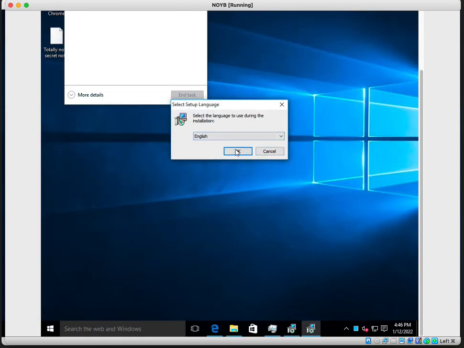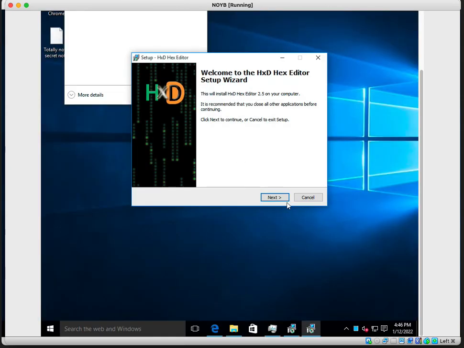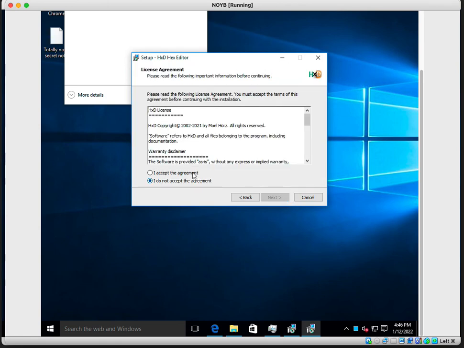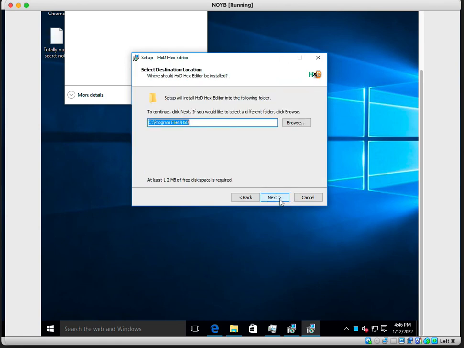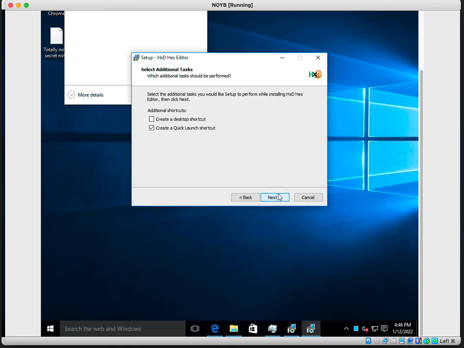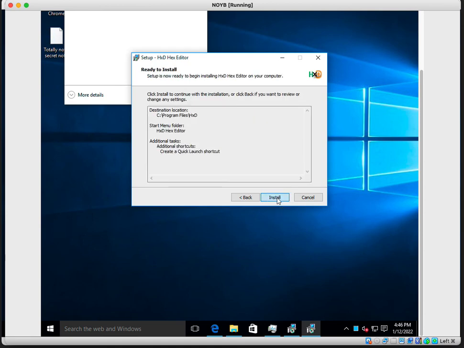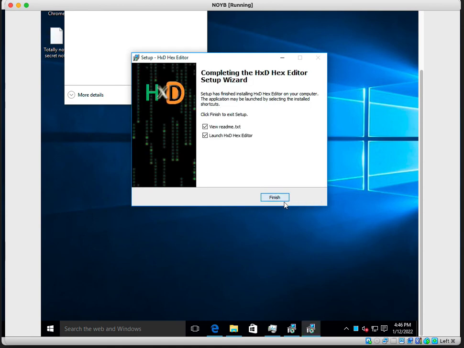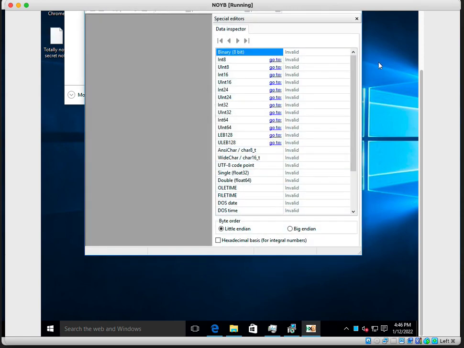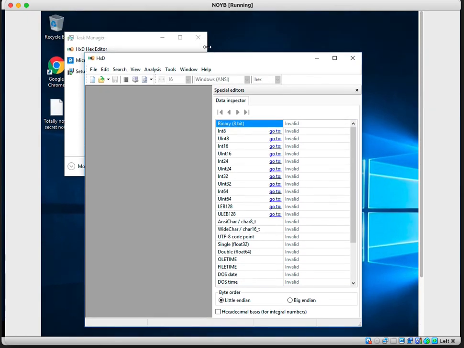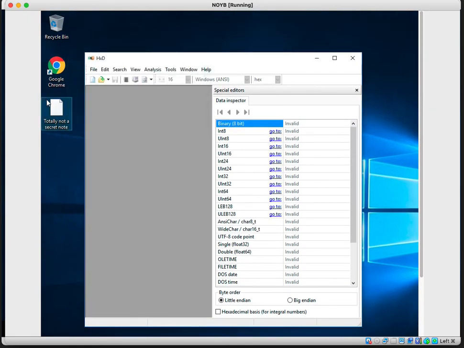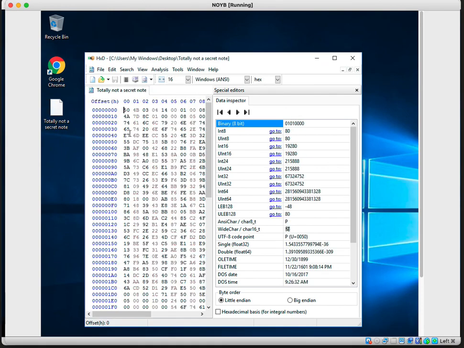Yes, and I'm going to say English. Next, accept. Next, install quick launch shortcut, sure. And we're going to launch the HXD editor. All right, cool. So we should be able to drag and drop our file onto here. So let's go ahead and try that. I'm going to say boop, bop.